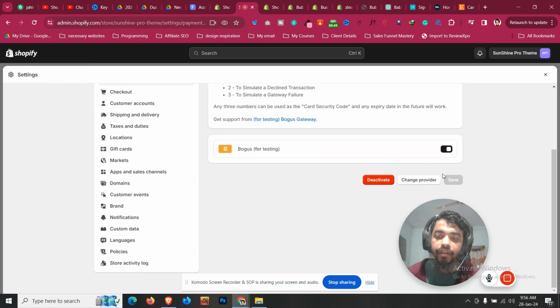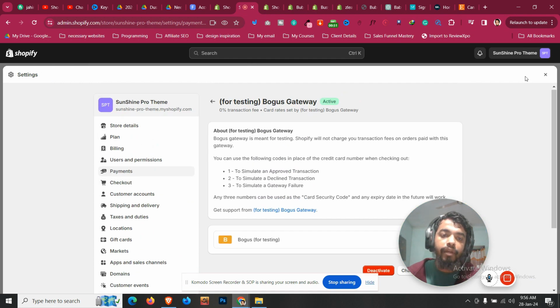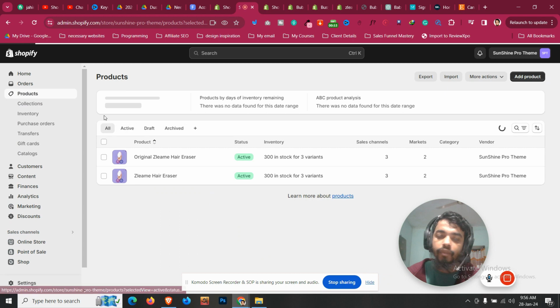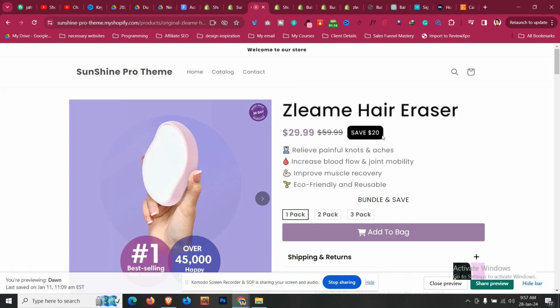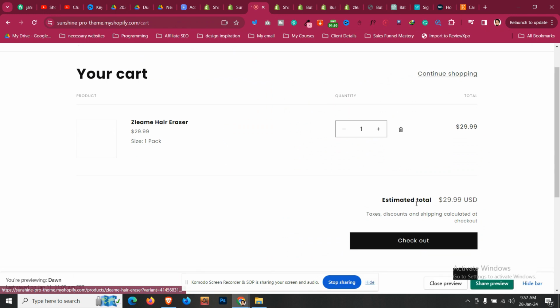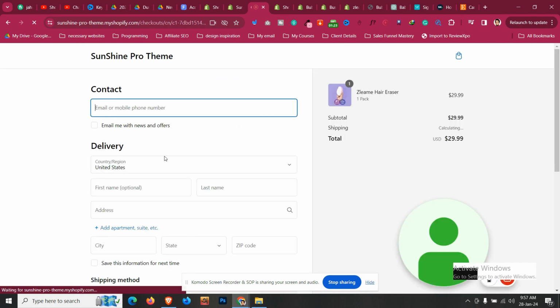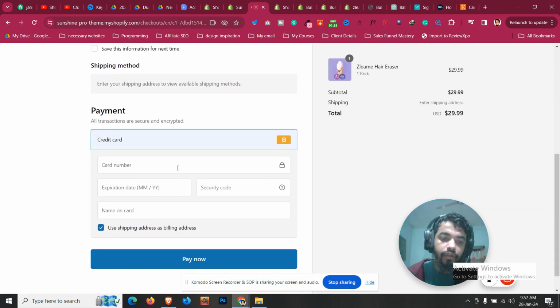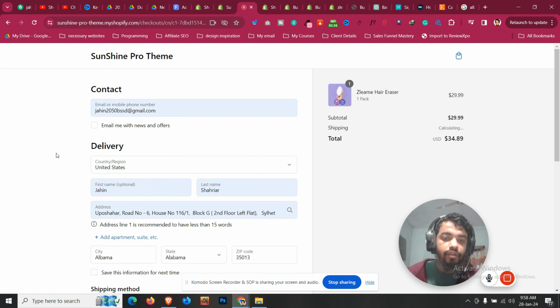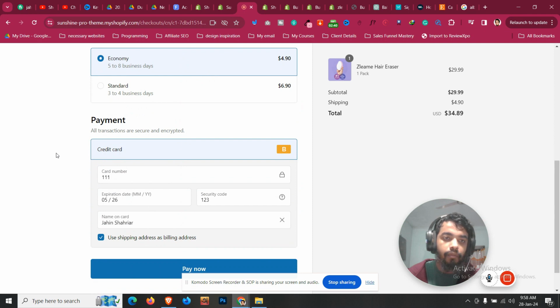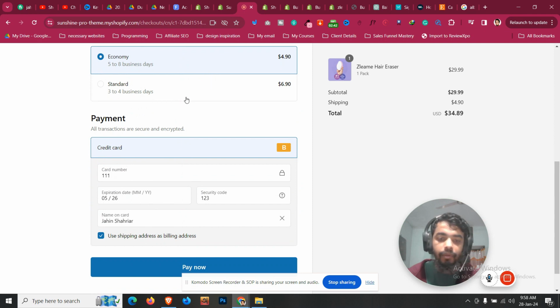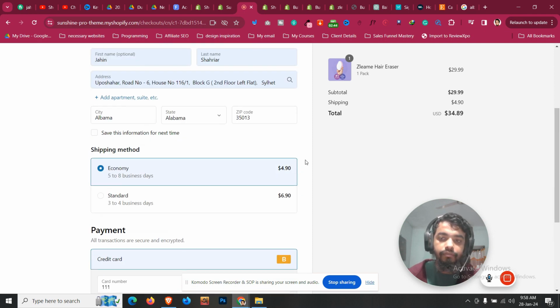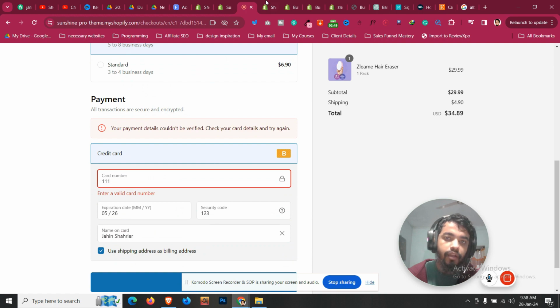It is now activated. Now let's go back to one of our products. So we are in our product for one of the stores. I'll click on add to cart, and then we'll try to check out. Now you can add any details, and as you can see, the information has been given. Now we can move forward, choose any option, whatever you have added, and click on pay now. So it is asking to enter a valid card number.